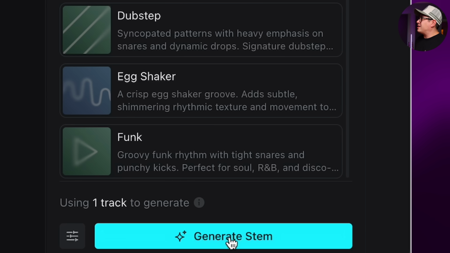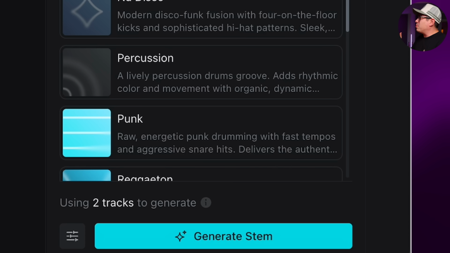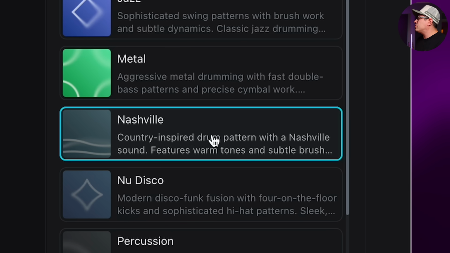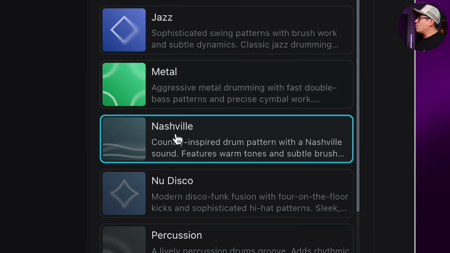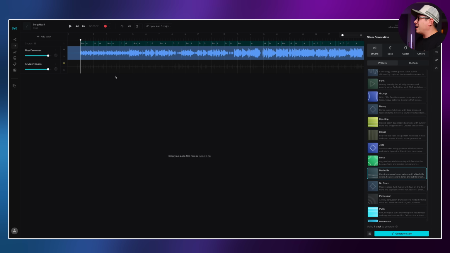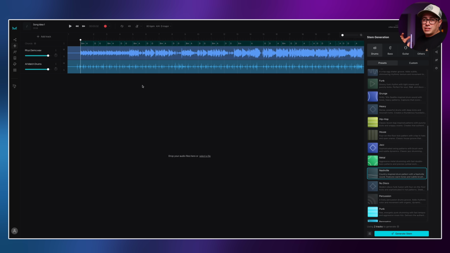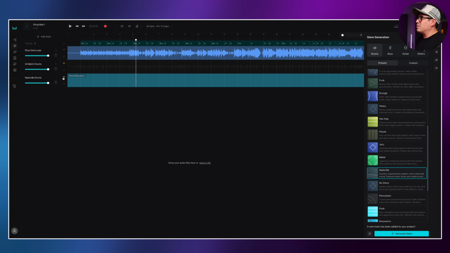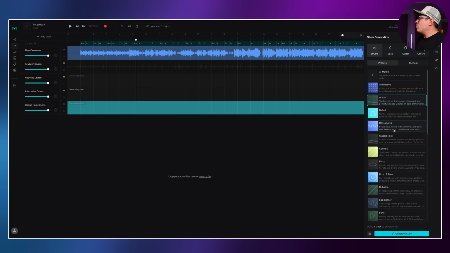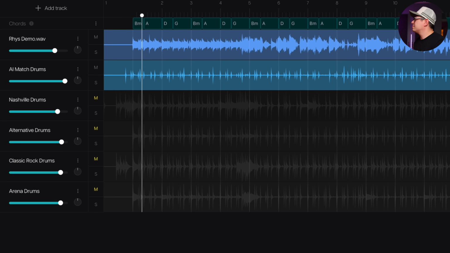Okay, so now I'm just going to hit generate stem. But while we're here, I'm going to generate a couple of different styles of drums so I can decide what sounds best with my track. I think the Nashville preset sounds cool, country inspired drum pattern with a Nashville sound. Now, one thing you want to do is mute any other tracks that you don't want the AI to listen to. So anything that's unmuted up here, it's going to listen to that. It's going to use that to generate the next stem. So now that one's generating. I'm going to mute it. I'm going to try alternative, classic rock, and arena.